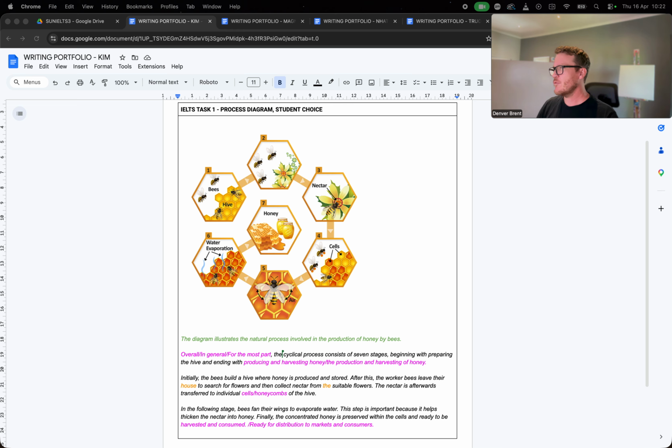Kim used the word overall, which is perfect. That is what your first paragraph should start with. I gave you some other options here because most students will use the word overall, but you could say in general, or for the most part, if you want to be a little bit different and have different vocabulary there. The cyclical process consists of 7 stages.